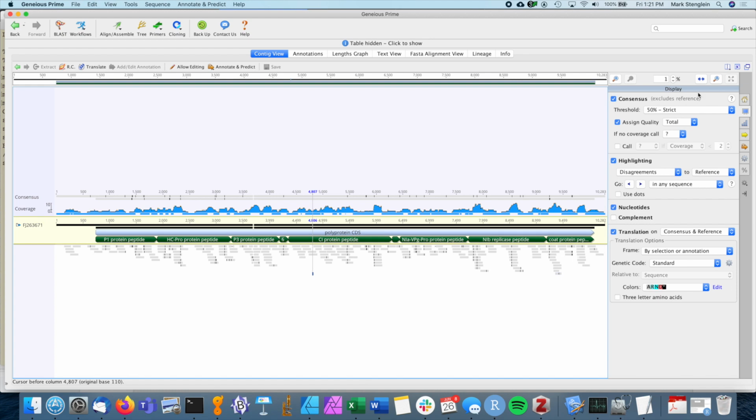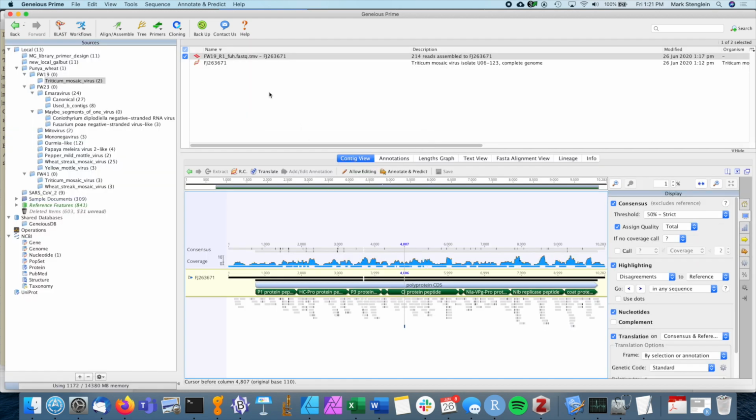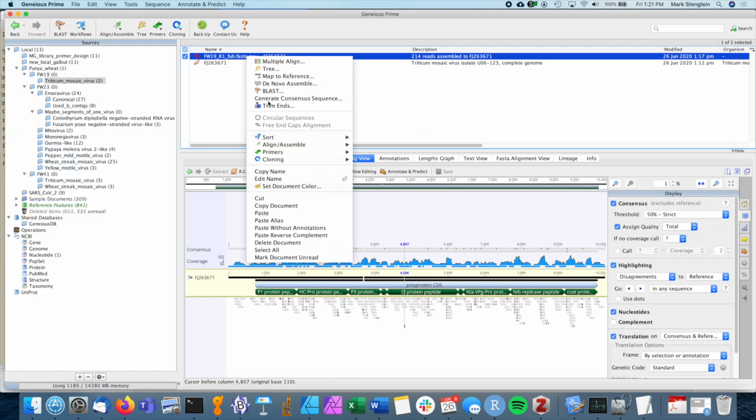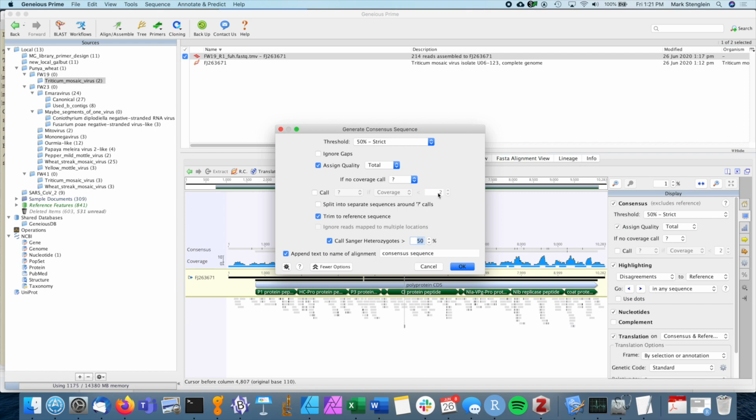So I'll show you now what we can do. We can make a new reference sequence. I'm going to right click on that and do generate consensus sequence. This is going to make a new consensus sequence from that SAM file from all the aligned reads. And we're going to use a 50% consensus. That's a pretty good one to use.